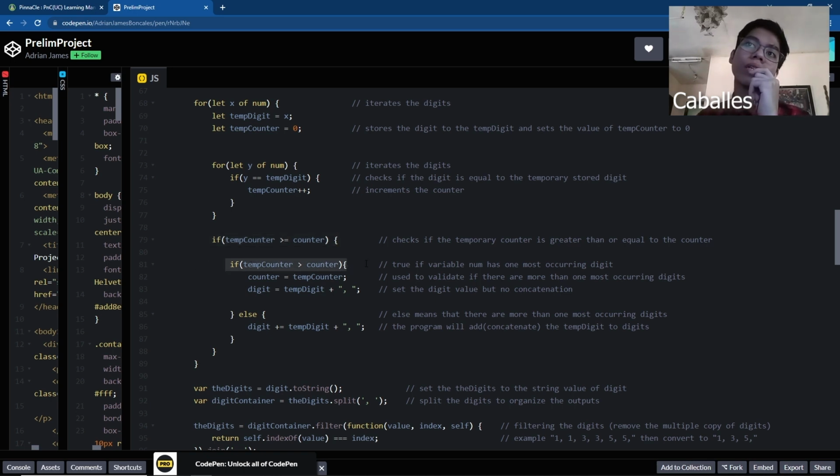If the temp counter is greater than the previous counter, then that means there is a new most occurring digit. Then the counter will be set to temp counter and the digit will be equal to temp digit plus comma and space. It will not concatenate because it is a new most occurring digit.